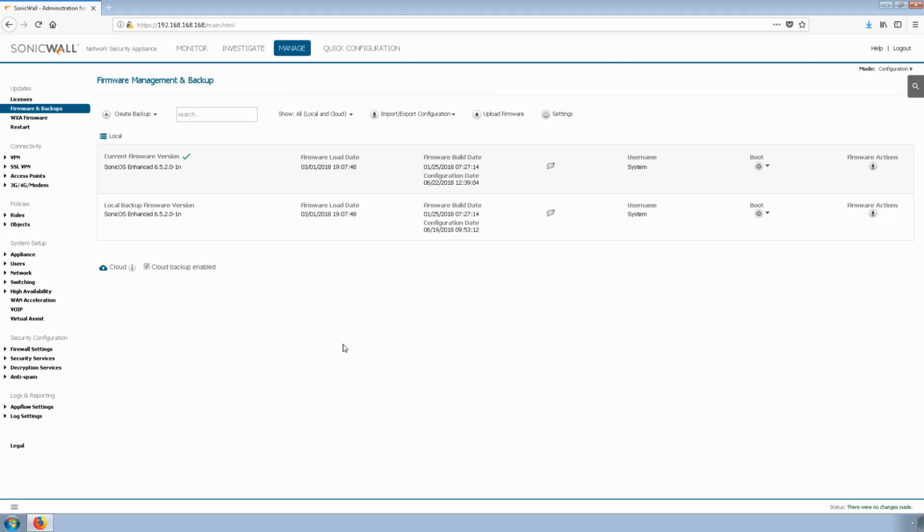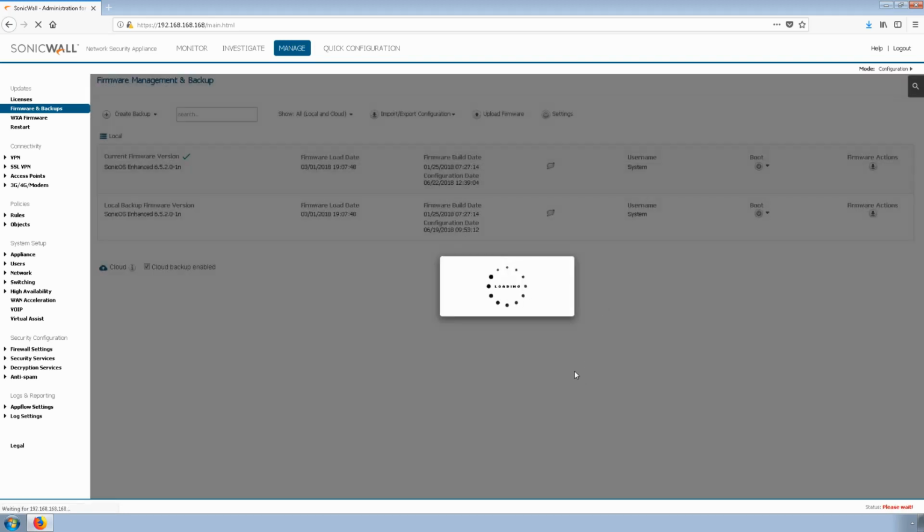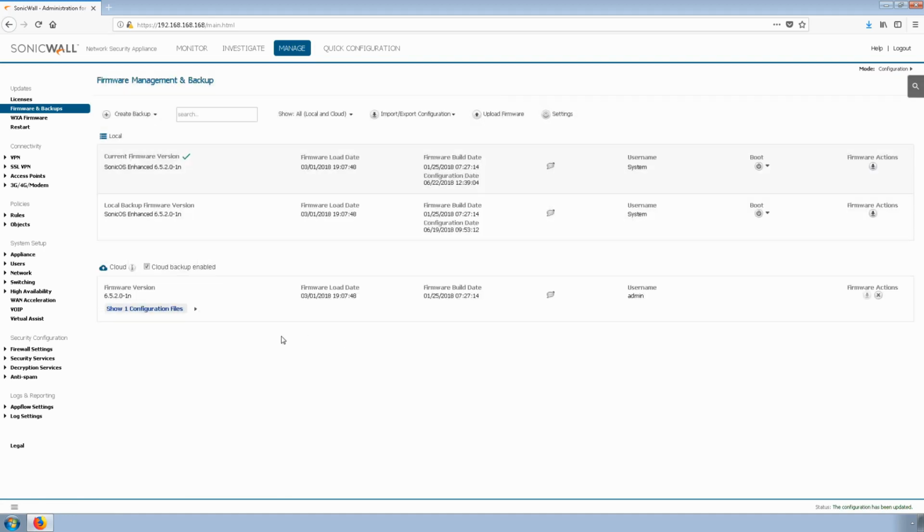We can also manually backup a settings file after making a change. Simply click Create Backup and then Cloud Backup. We have the option to retain a cloud backup so it's not overwritten, as well as a comment. We'll go ahead and select Upload. There we go. We have a settings file that is currently saved on mysonicwall.com on the latest firmware 6.5.2.